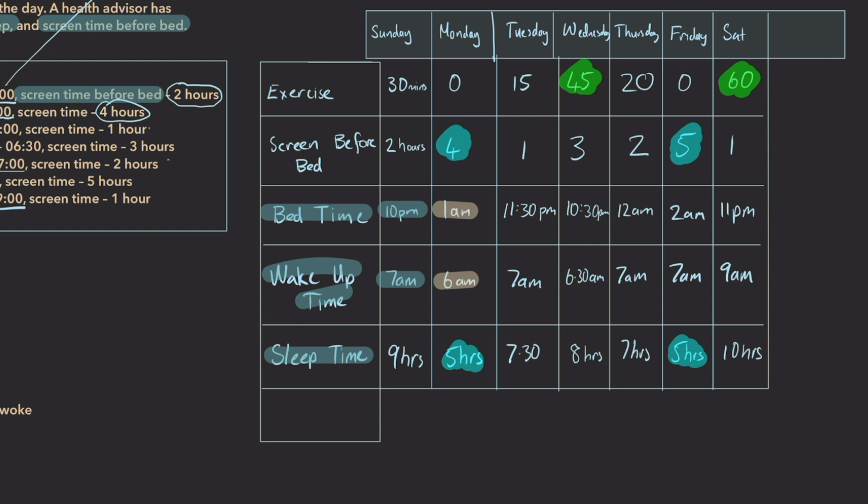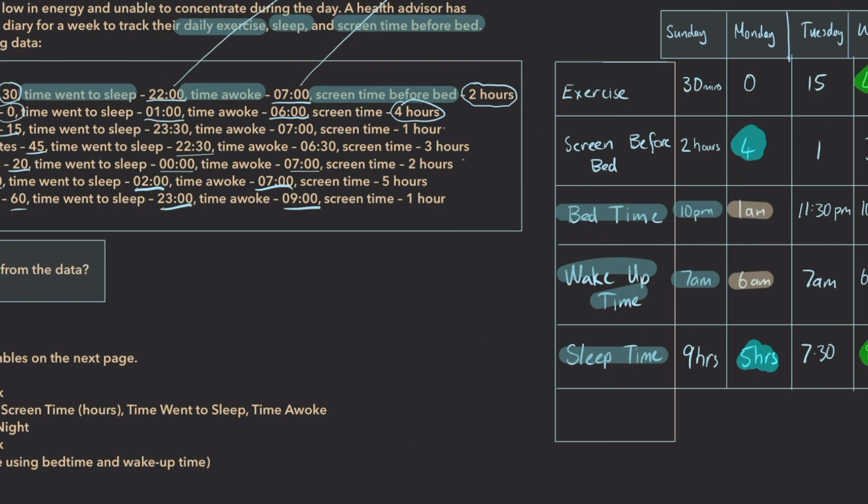On my exercise, the high exercise day, I got 8 hours and 10 hours. So it's only a start, but I'm already starting to see a pattern. When we do a lot of exercise, like these days, I seem to get more sleep. And when I do a lot of screen time, like these days, I seem to get less sleep.